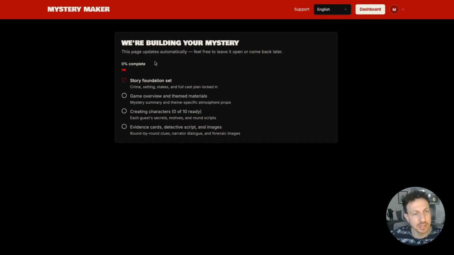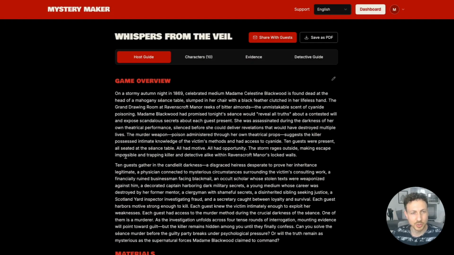And you can see here that it's loading in real time, so you can see kind of what's going on in the background. You can also close this page. You can leave this page. It's not a big deal. It's going to keep loading. If you do stay on this page, you'll see it change, and it will automatically refresh when the mystery is done. So we're going to take a quick break, and then we'll come back once this mystery has been generated.